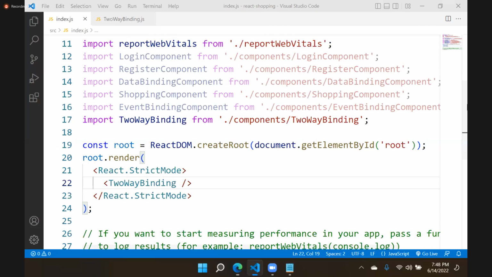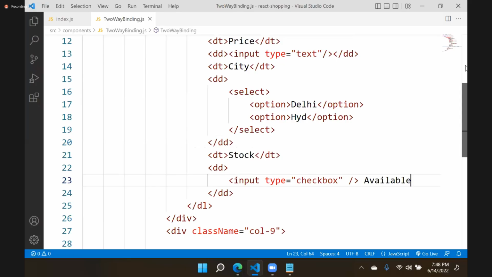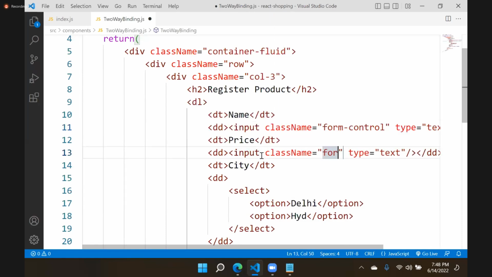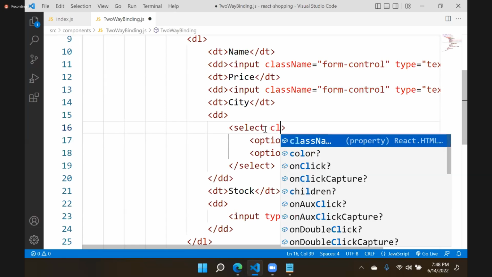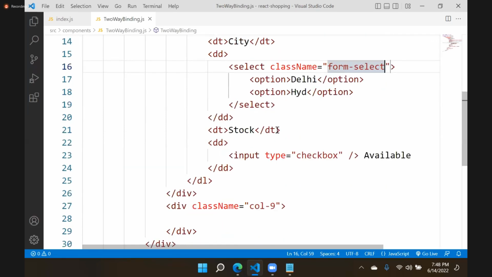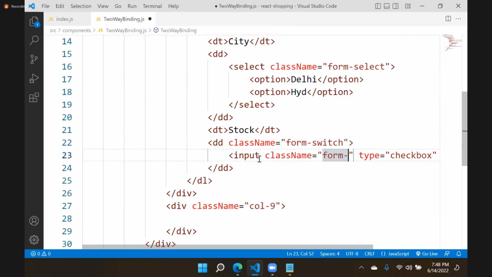Now I will keep this in a little better style. So className form-control, and here the className form-control, and for city we will put the className form-select. And for stock I will put the className form-switch, and className form-check-input. So this is a simple form here.